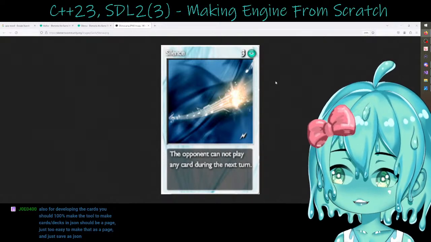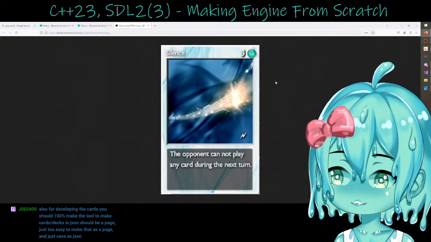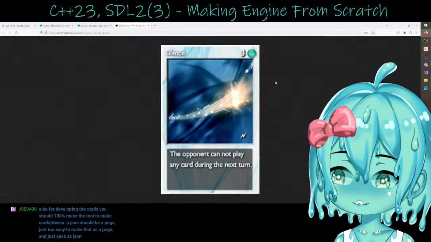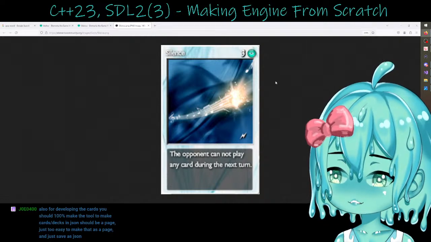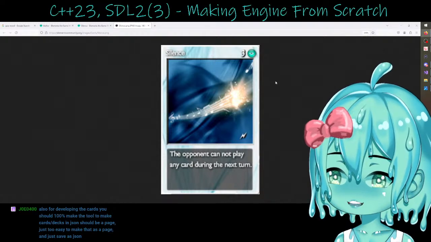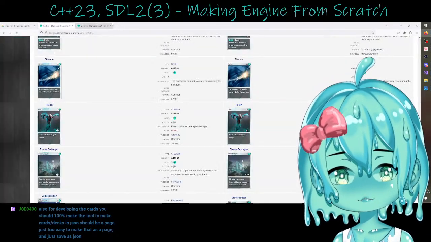Also, for developing cards, you should 100% make the tool that makes cards and decks in JSON a page. It's too easy to make that as a page and just save as a JSON. Oh, fair enough. Yeah, we could do that.